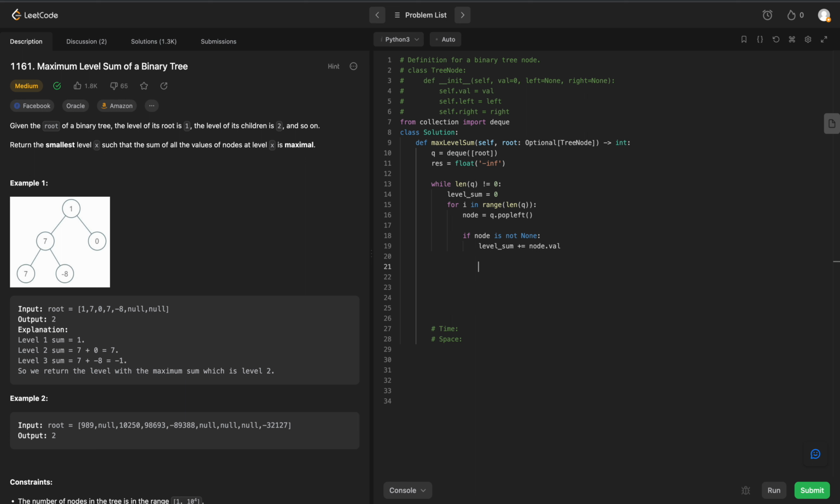Now we can just append our left and right children onto our queue. So we'll say if node.right is not none, what are we going to do? Queue.append that node.right child. Do the same thing for the left child. Is not none. Queue.append node.left.